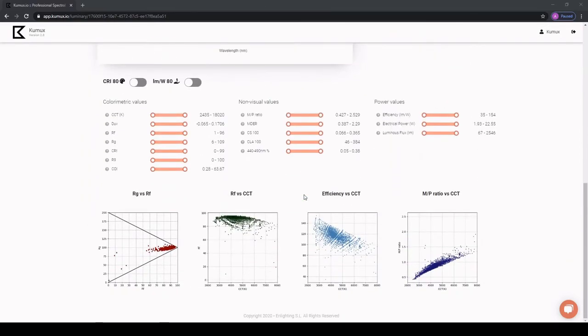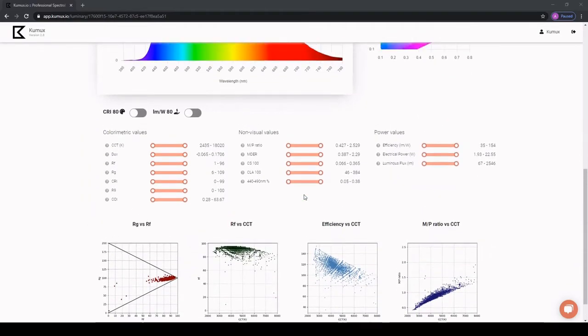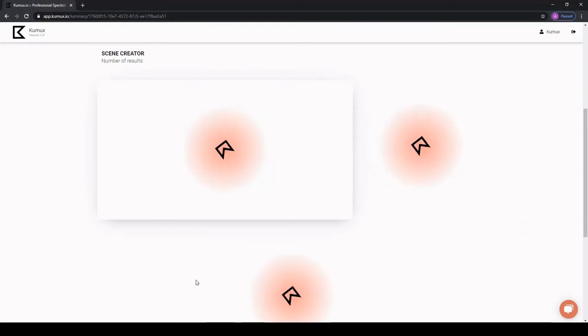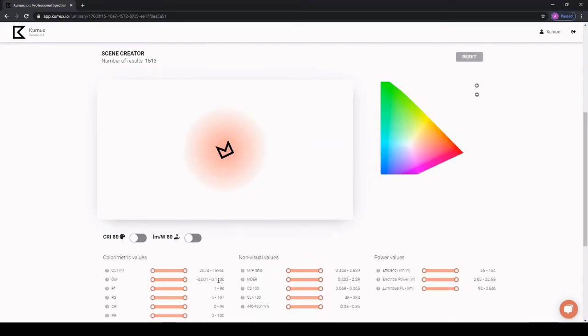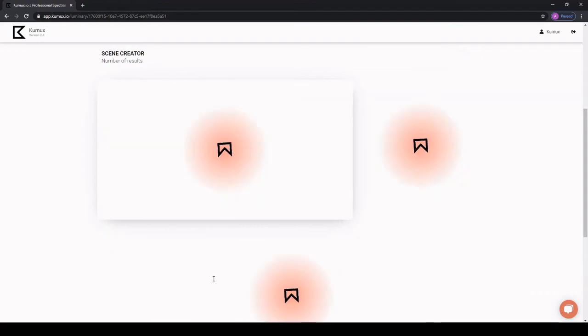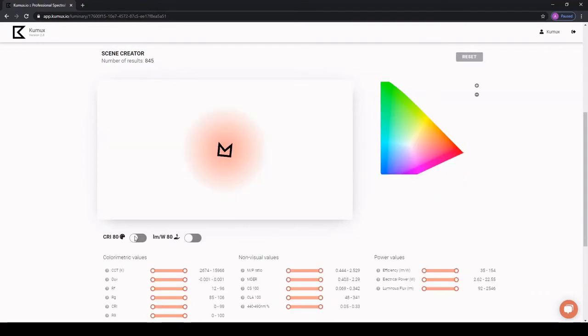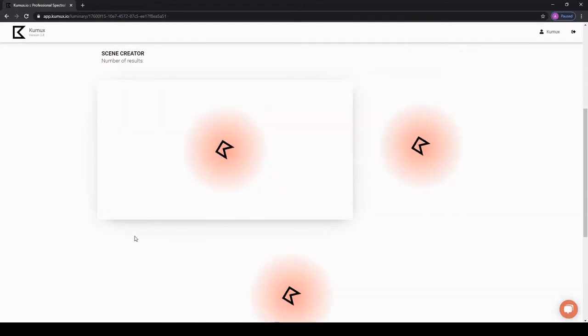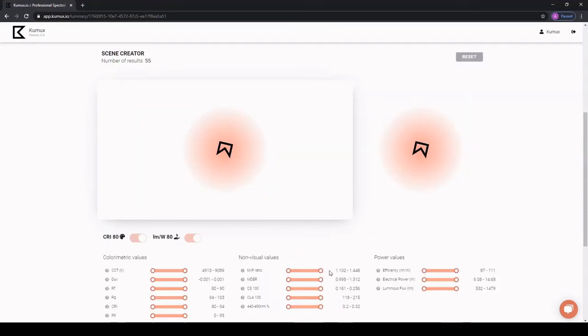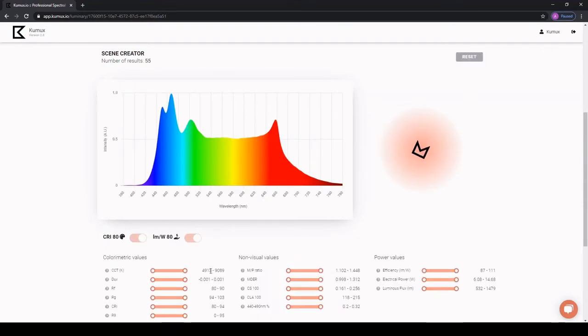Let's create together a recipe. It will be a scene with a high MP ratio, but also with a very short distance to the Planckian locus and a minimum CRI value of 80. The only thing we have to do is to change the values in these sliders, moving the limit parts or setting the values manually. Another option is to set the toggles, and all the other parameters and charts will update automatically. We can observe the CIE 1931 diagram is showing all the time the combinations left and their situation.